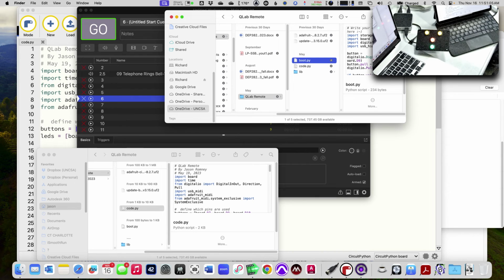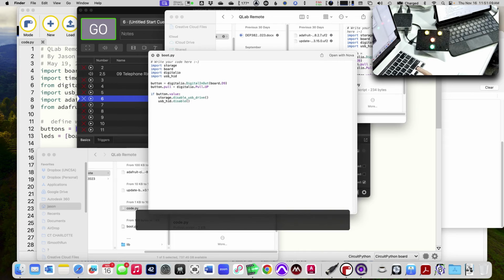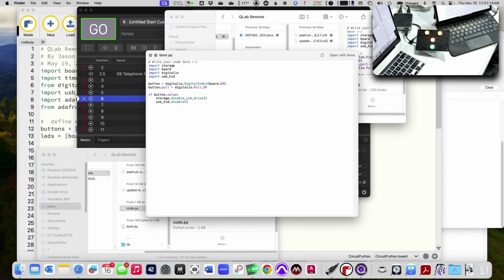So what I'm doing is I have boot.py. I'm doing two things here. First of all, I am importing these libraries: storage, board, digital I/O, and USB HID, human input device. That makes it not show up as a keyboard. Because that's the other thing that'll happen: sometimes people plug this in and it's like, hey, you just plugged the keyboard in. Like, no, I didn't.